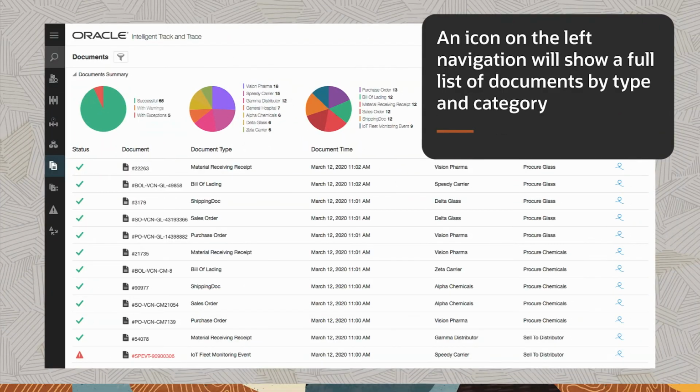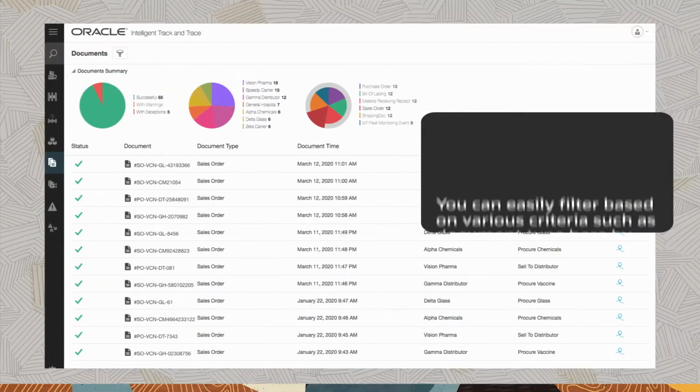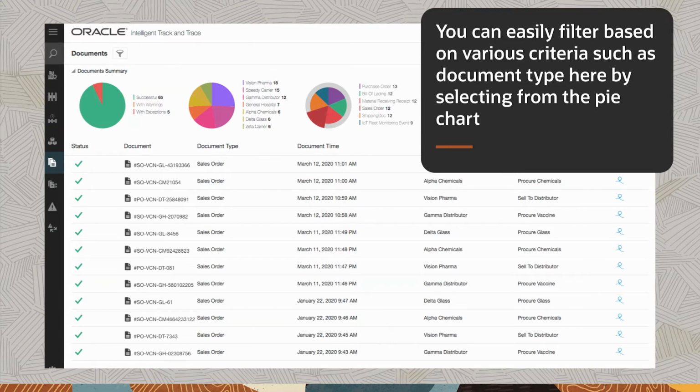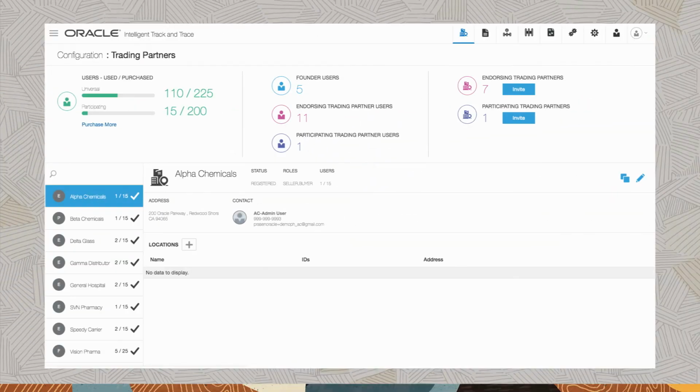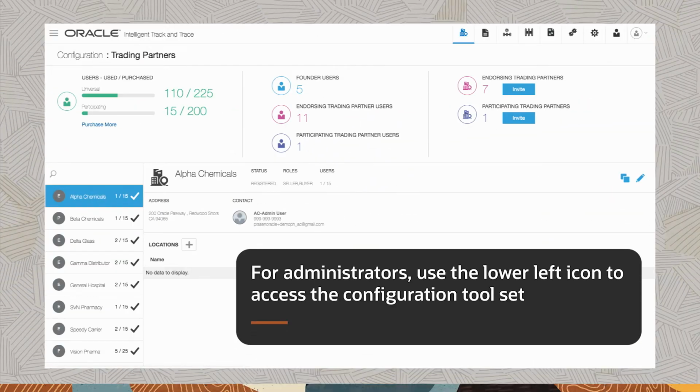An icon on the left navigation will show a full list of documents by type and category. You can easily filter based on various criteria, such as document type here, by selecting from the pie chart. For administrators, use the lower left icon to access the configuration toolset.